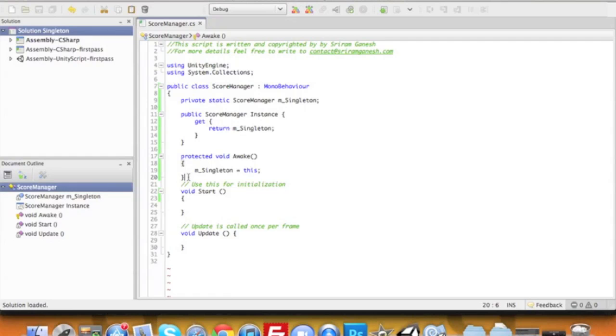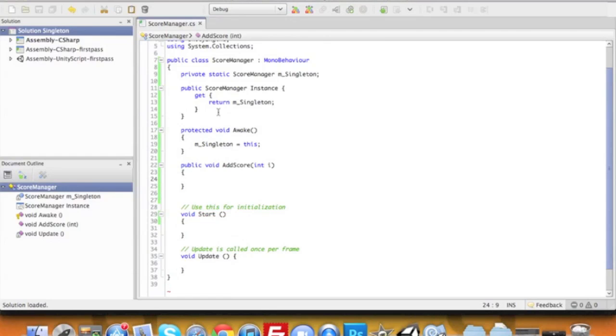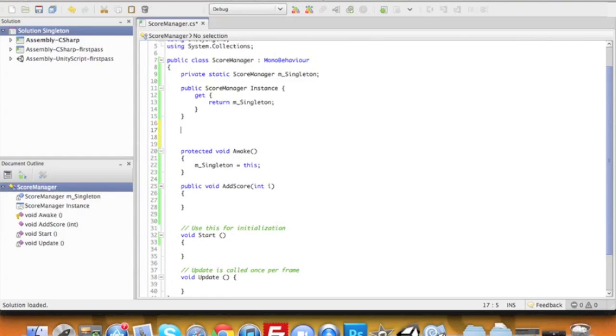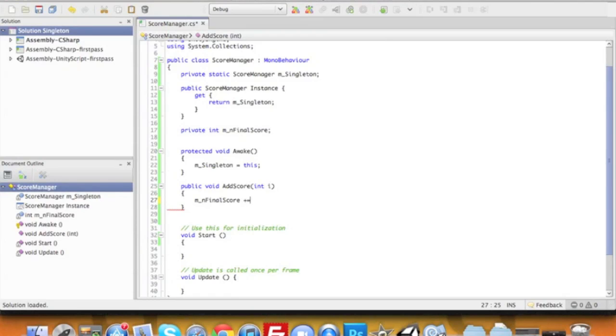Now we will have a function. Call it a public void add score, and we'll give it a parameter, say int i. At the same time, let's get a private int m_finalScore. This variable basically holds the final score which is to be displayed. So this will be final score plus equals i. That's it.